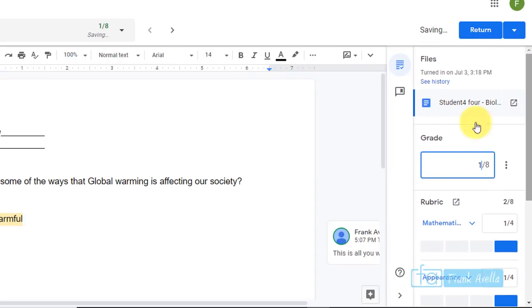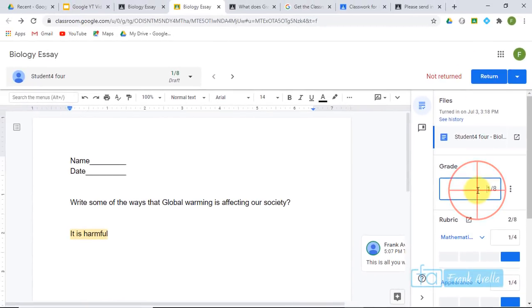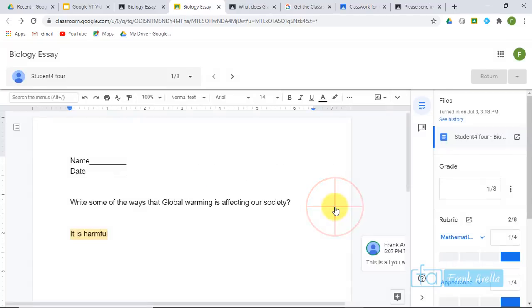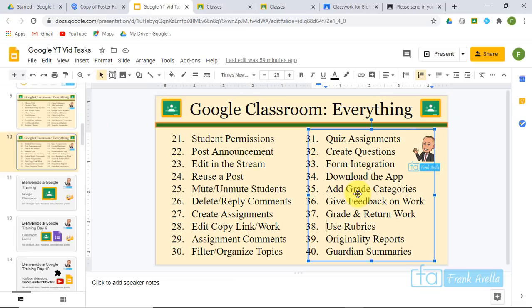And then once you have this grade in here, you're just going to go to return. Okay, so it says not returned. Okay, I have a grade here, 1 of 8, but it's not returned. So I'm just going to go and press return. And it says the student will be notified that they got a 1 out of 8. So let's click on return. Okay, and that's what they get. Okay, they get a 1 out of 8. All right, so next up is using rubrics.